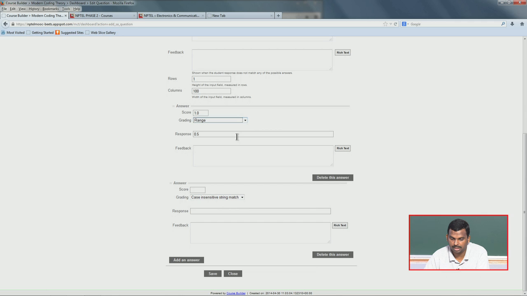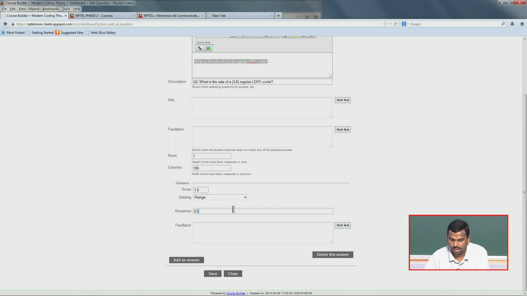So let's say we pick range here. Delete this answer. Range. I want to put 0.4. All right, so we've created this question: What is the rate of a 3,6 regular LDPC code? The correct answer to this question, let's say, is 0.5. It's not exactly the correct answer, but let's say the correct answer is 0.5 for the question's sake.